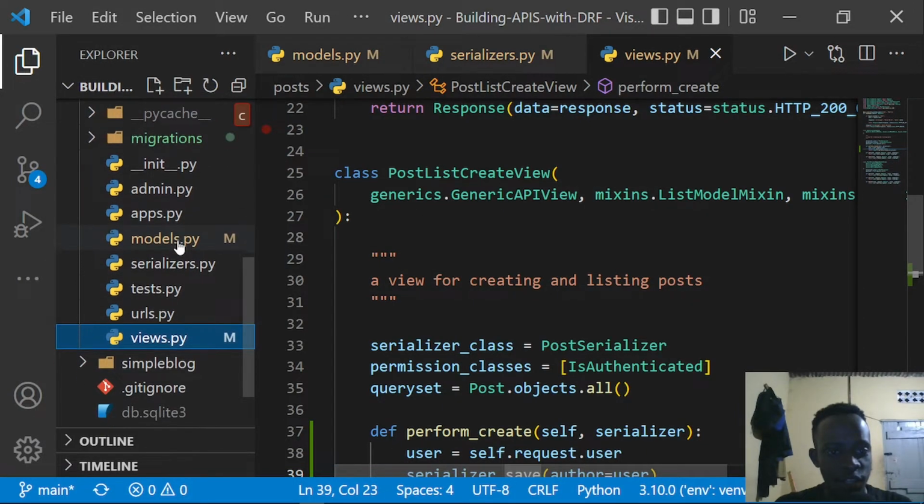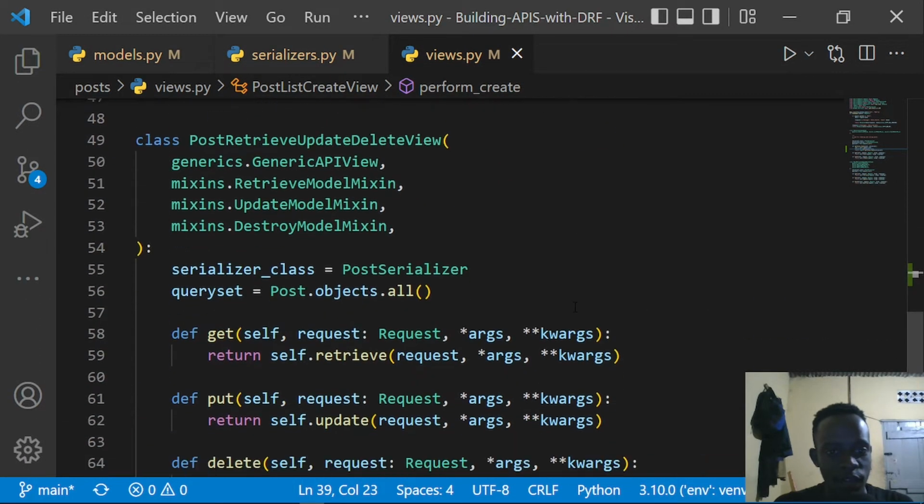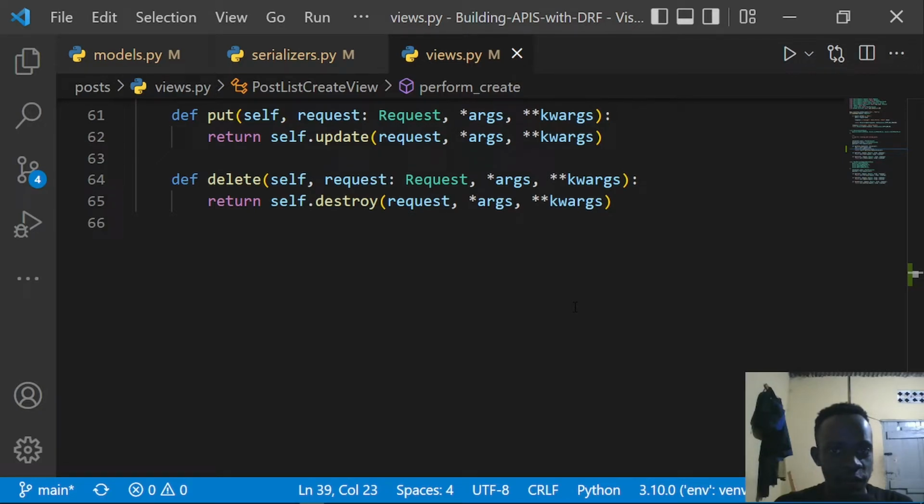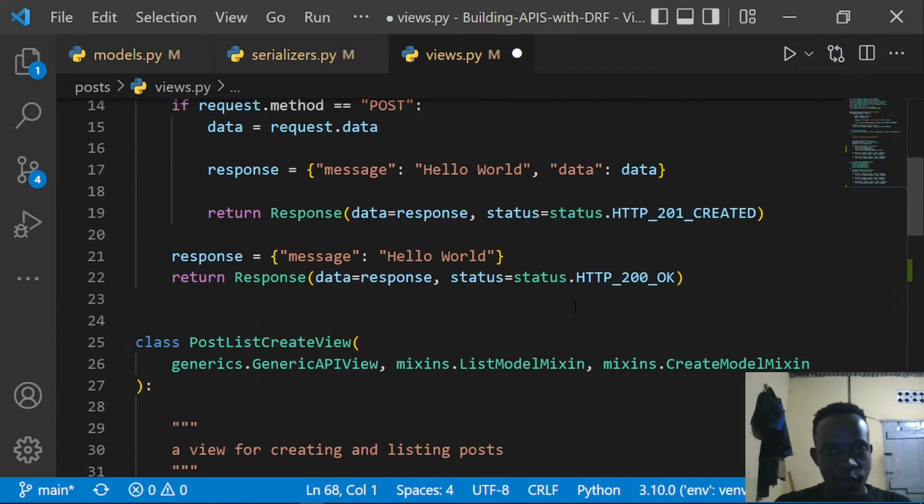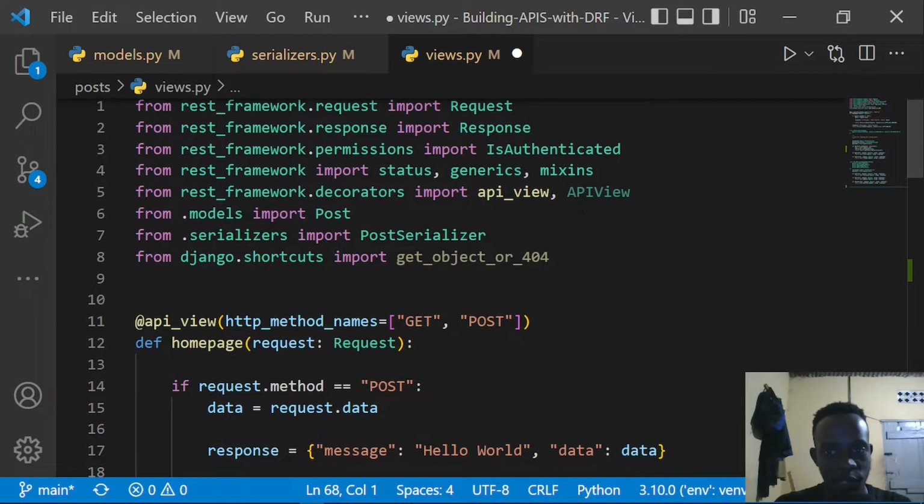Or actually, let me just do that within our posts. So I'll just come right here within our views for our posts app. And the first thing I'll do is to create a function based view. So I'll just come right here and import our API class. It seems like we already imported it here.